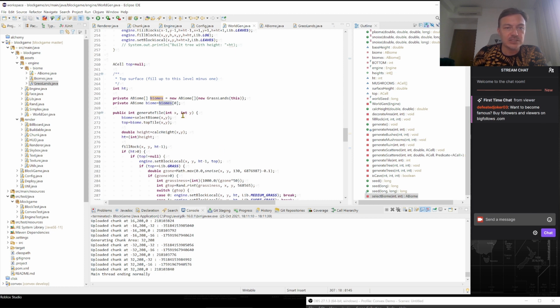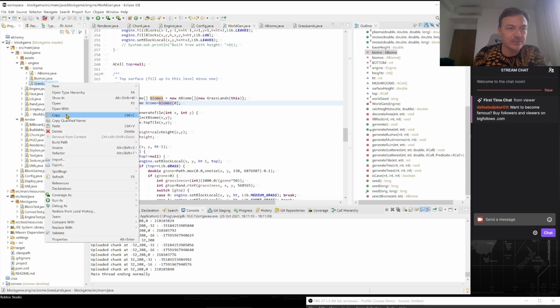And let's just test this out. Let's add in a new biome. So we've got our grasslands. Let's copy that.